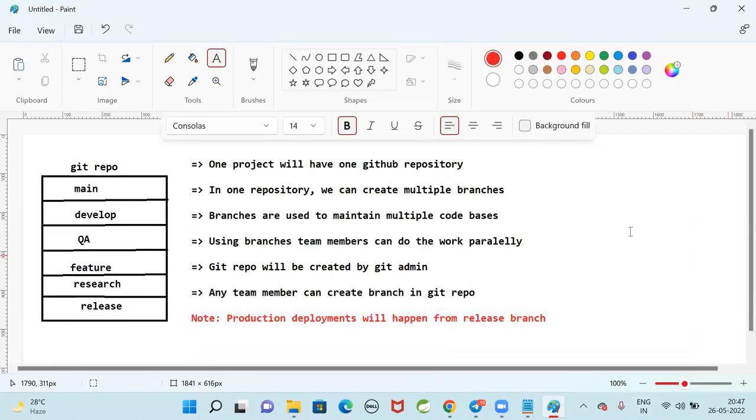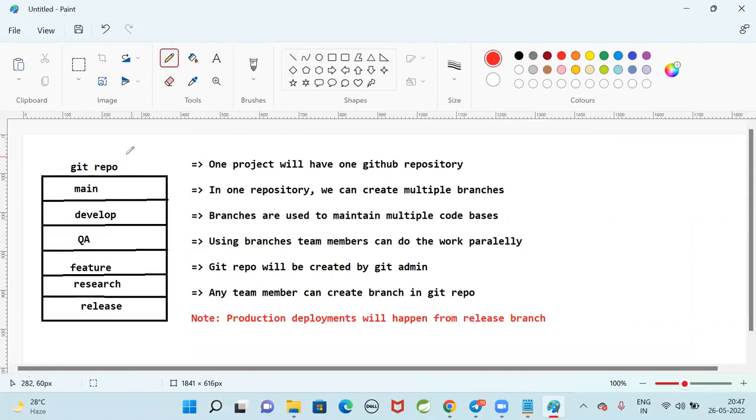So now people are going to work with the Git repositories for code integration and code monitoring purposes. The developers are going to work on the project. Some developers will be working on the develop branch, some on the QA branch, some people will be working on the feature branch. Feature means a new development, an enhancement that we are developing for our project. Anybody who is doing R&D on the project will go for research, and generally production deployments will be happening from the release branch.